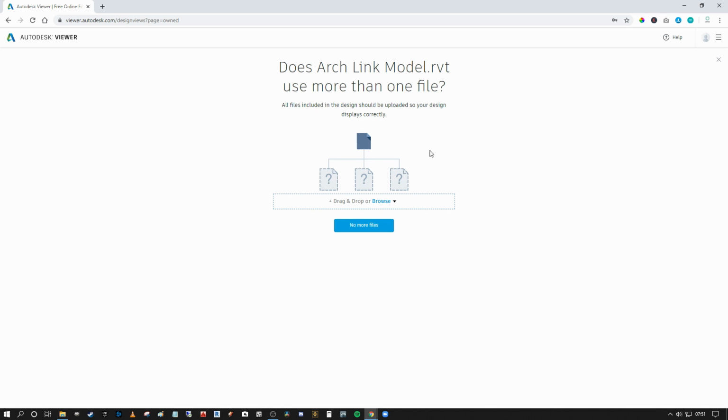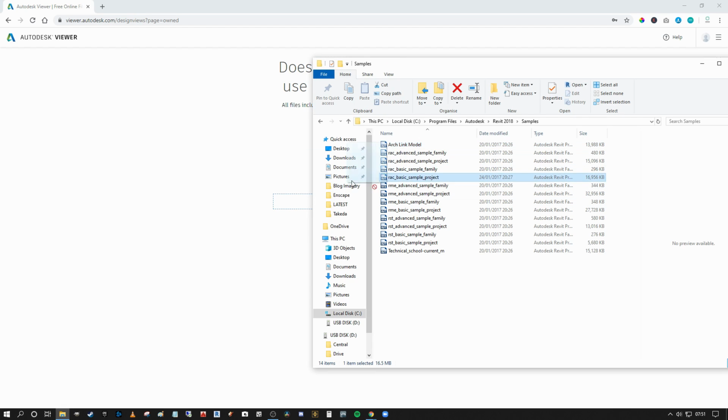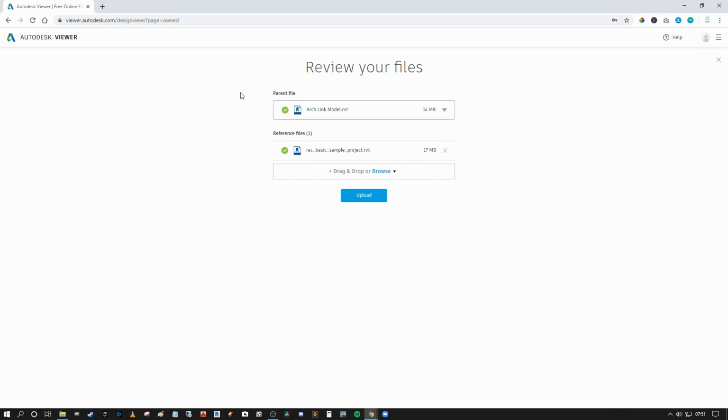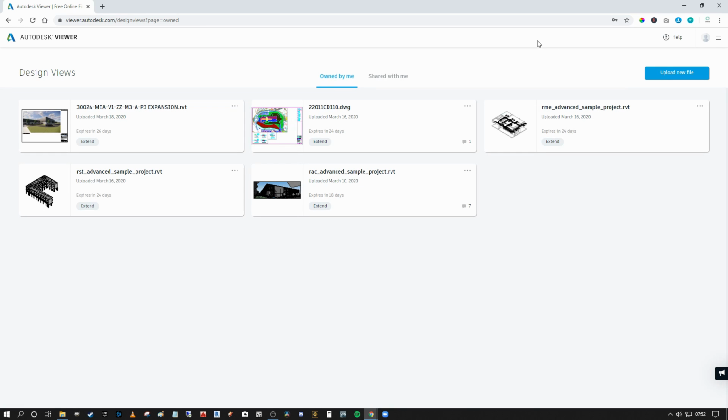Could there be a mechanical file? Could there be all of the other discipline files that you coordinate against as links that need to be added here? And the way to add them as well is to merely grab them and drag them and copy them there. So then you've got the parent file and you've got the reference files as such. Okay, so I'm not going to go through that process because I've already done it for this file. I'm just going to close that. Okay, and I'm going to go back to this window here.